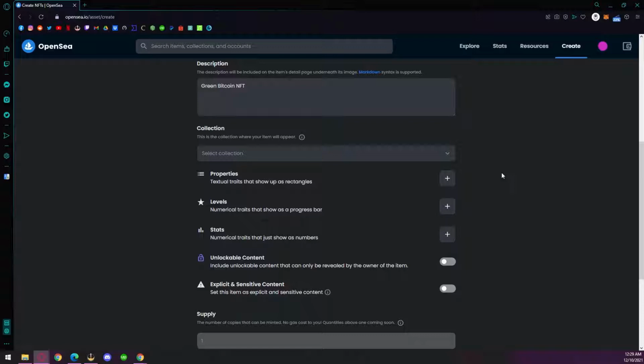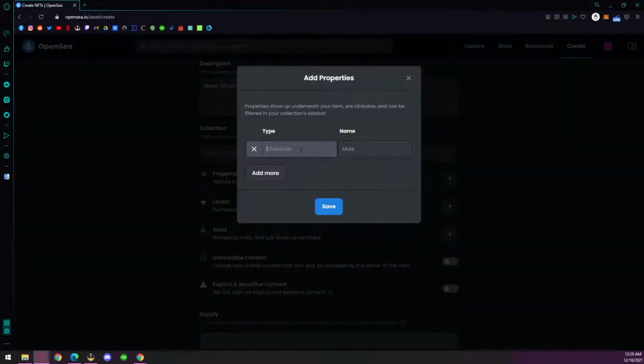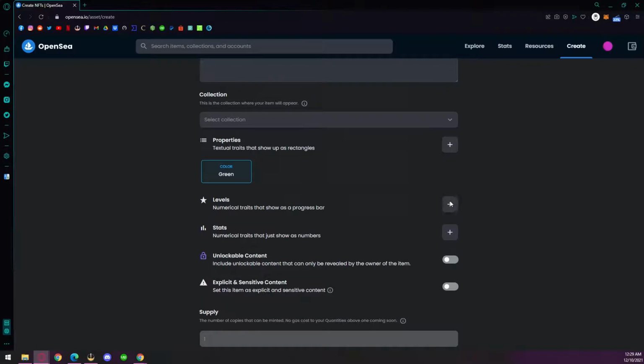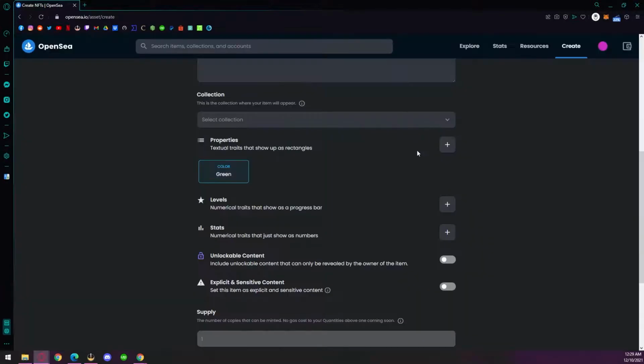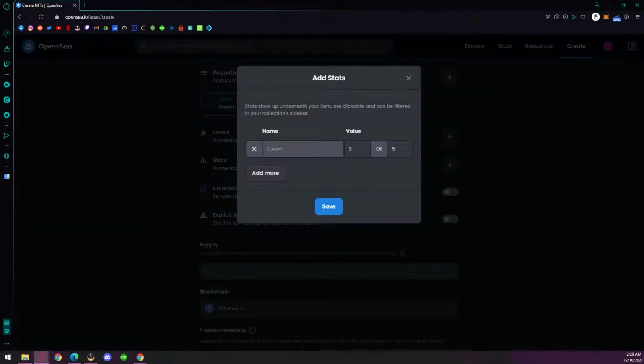Your new collection will be created with this NFT. After that, you can add the properties if you want to. If you want to add any levels or stats, you just simply have to click on the plus icon. For example, it could be color, and in the name, I could just simply say green and save it. In the levels, if you want to add any levels, you can just simply click on edit. I'm just going to leave that here for now.